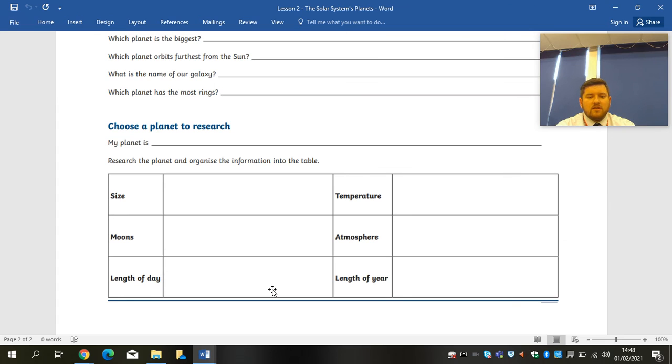The length of the year. So the year on Earth is how long it takes for the Earth to travel all the way around the sun. So how long does it take other planets, the planet you choose, to travel around the sun? So a really nice task, just to get your head around some elements of the solar system and the planets, and really get you engaged in thinking about, wow, you might find out that a day is a huge amount of time on a different planet.